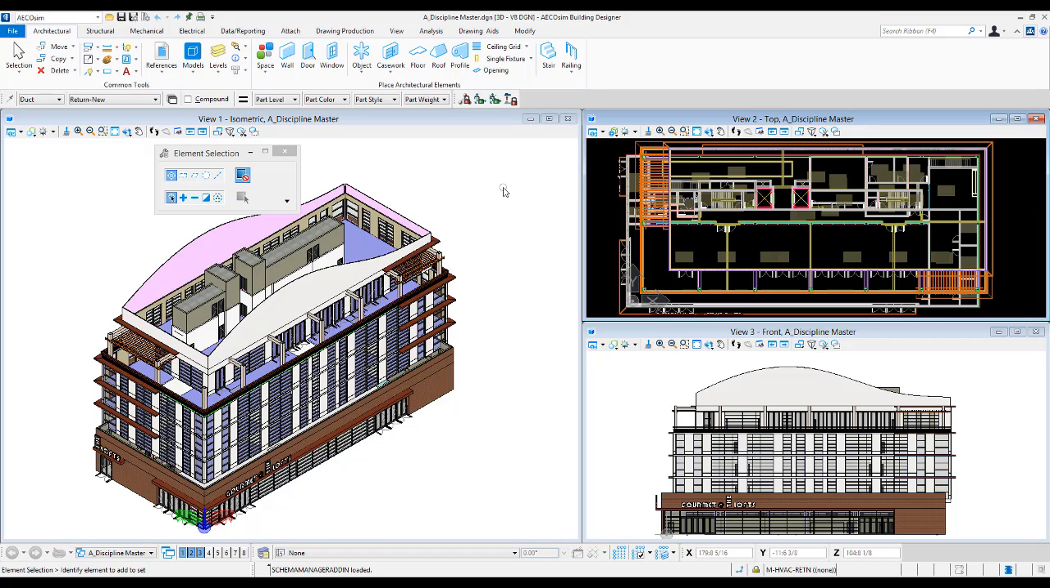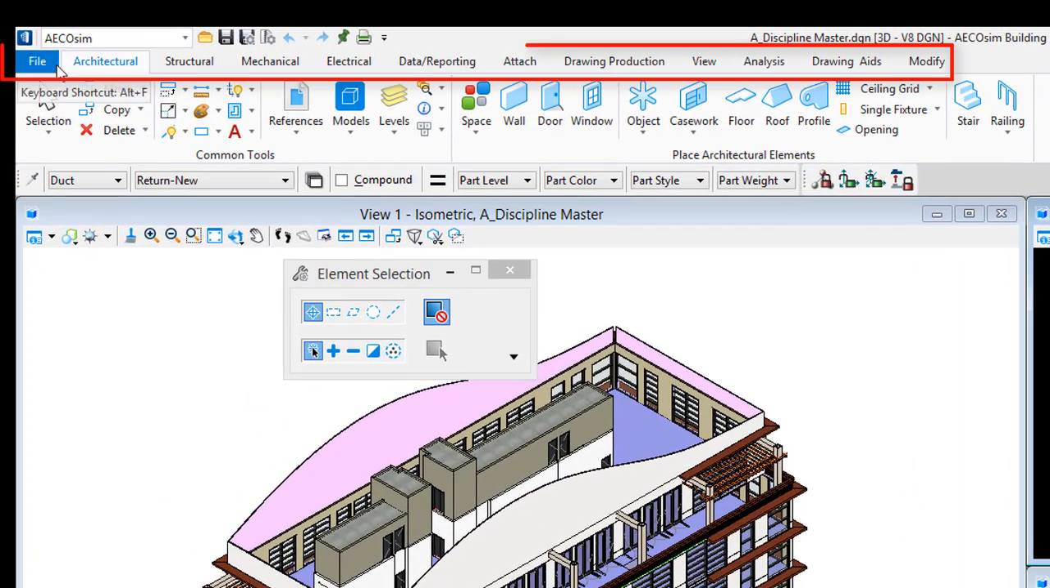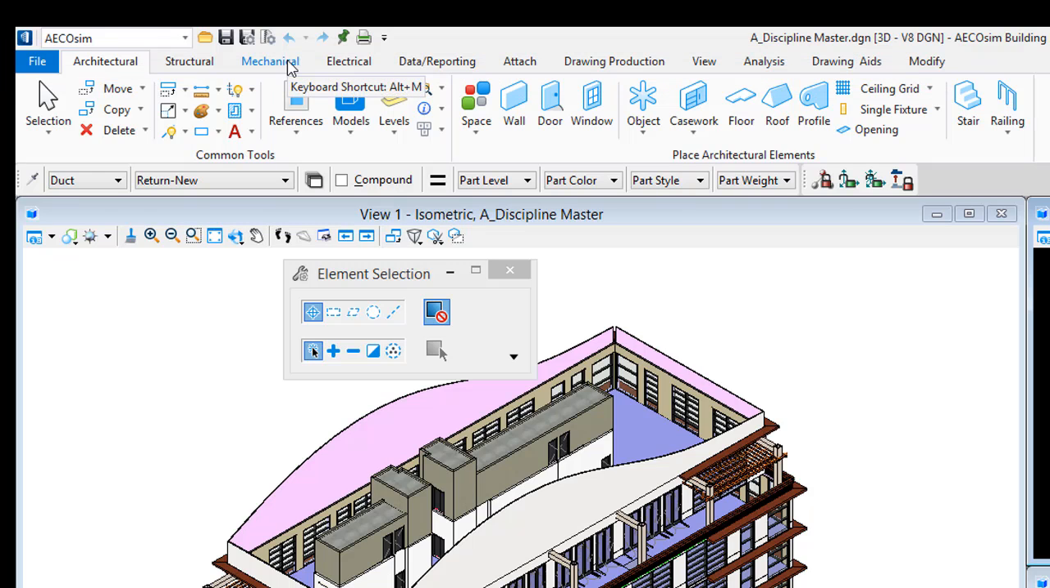This video is an introduction to the ribbon interface in AECOsim Building Designer. So let's take a look at the different components of the ribbon interface. So we have our tabs, for example, File, Architectural, Structural, Mechanical, etc.